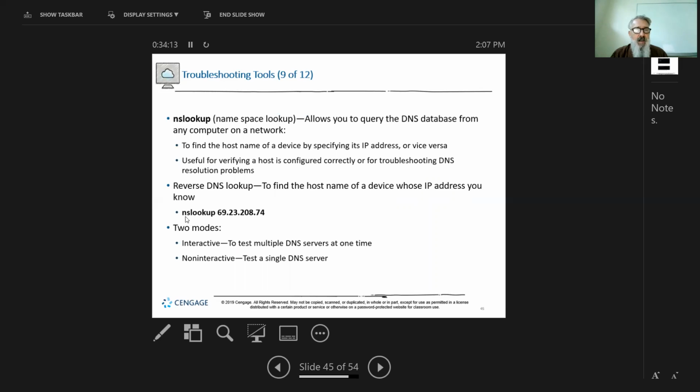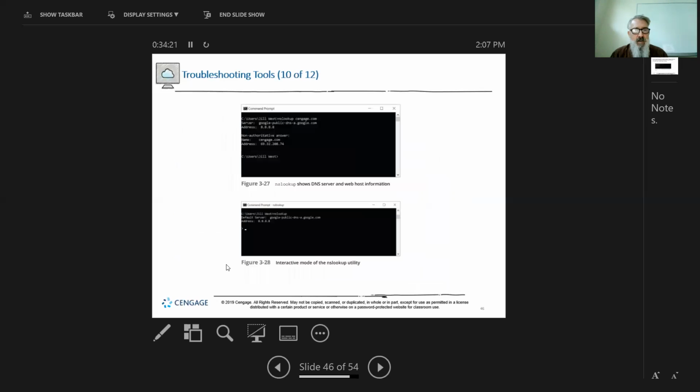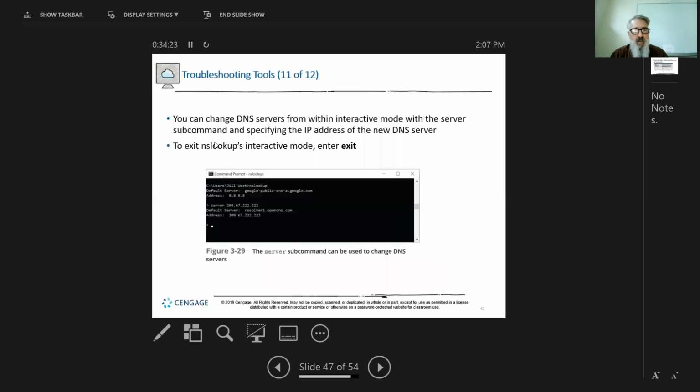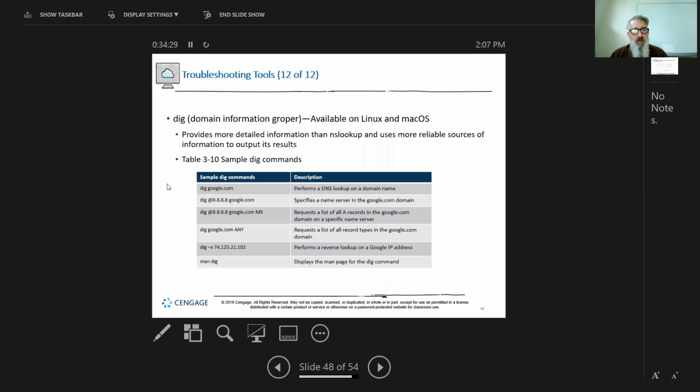NSLookup, we can look at that in a minute. There's a lot of subcommands that go with NSLookup. We'll just look at it in a raw form in a minute. Let's have a look at that in a minute as well. We can see something there. There's a bit more about NSLookup.